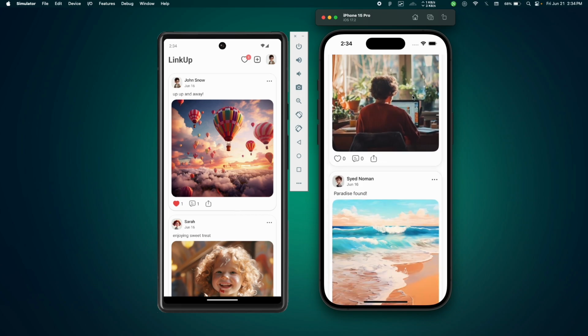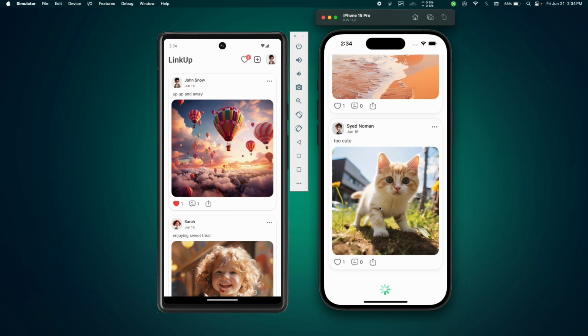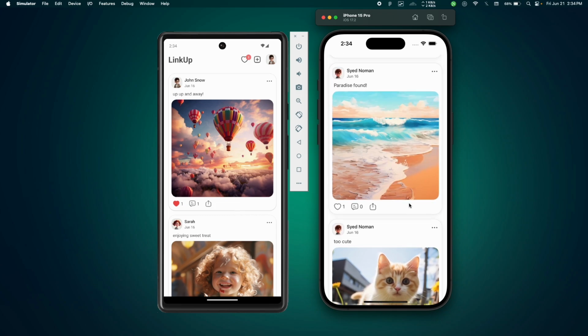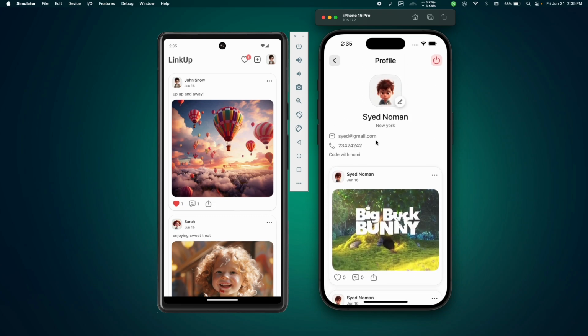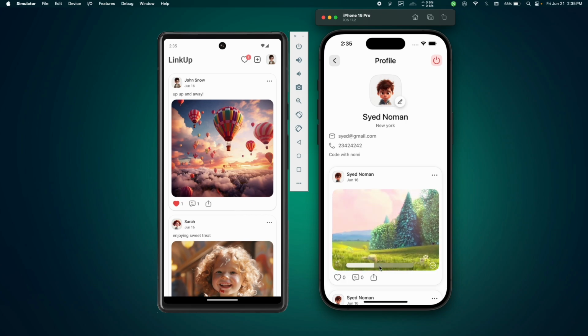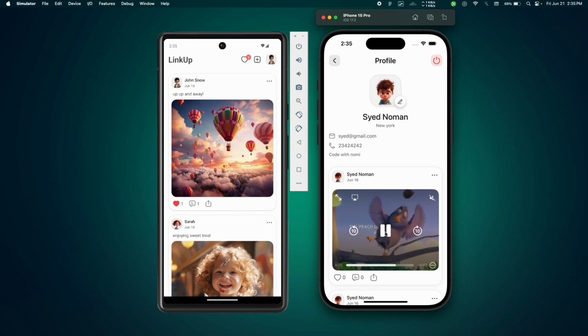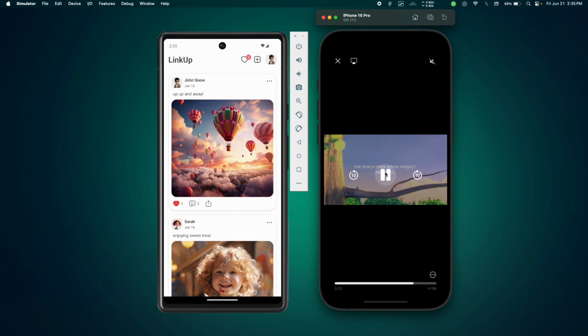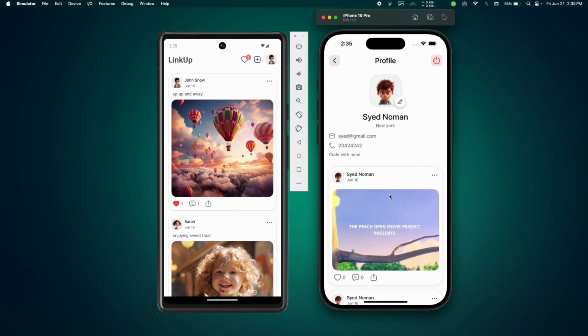In this section you will see only the user's posts, and we have also implemented pagination here as well. So you can also upload videos in the post. So this is a video post from this account, so you can move forward. This is a fully working player for our videos. You can make it full screen, you can move forward, move back. So this is how the videos are working.